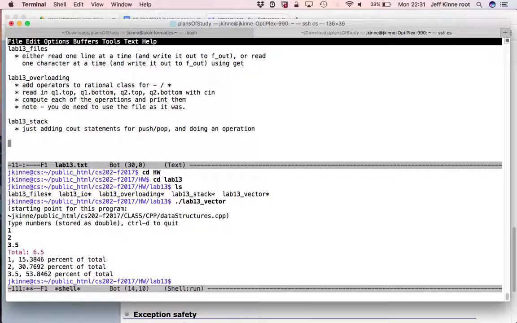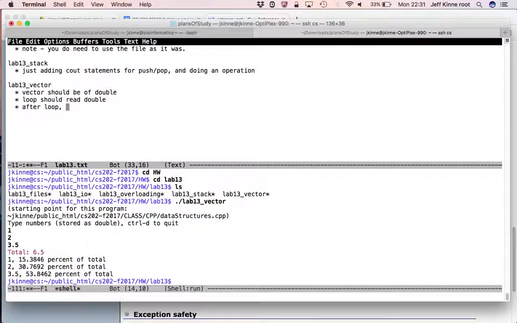Okay, so lab13 vector should be of double. Loop should read double. After the while loop, let's say the cin while loop, after that's done, we have a for loop to compute total. After total is calculated, read through the numbers and print percentages.